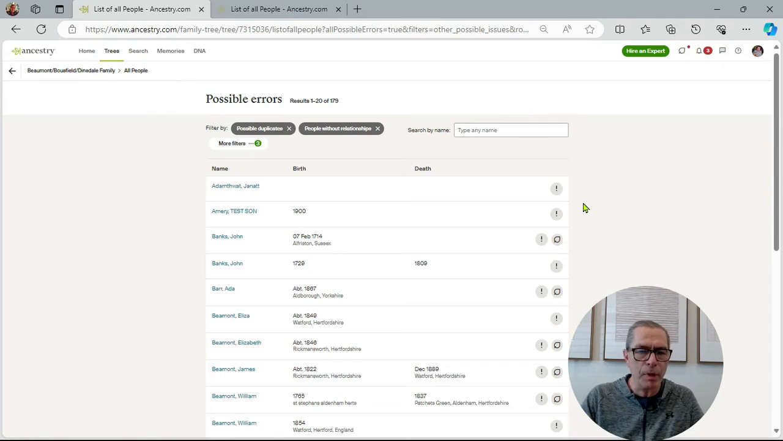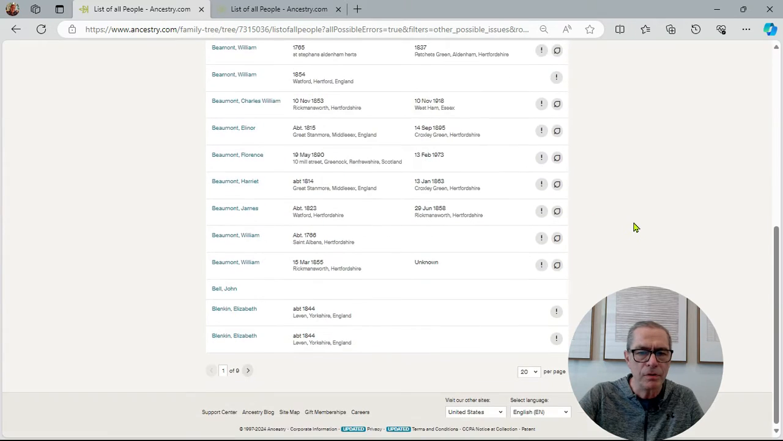And what I did was create a GEDCOM, loaded that GEDCOM up to Family Tree Analyzer, and also RootsMagic, which I also use. Family Tree Analyzer is free. RootsMagic, I think, costs about $40 for a subscription. And compare to this. So here we are at my Ancestry page, and there's 179 errors.